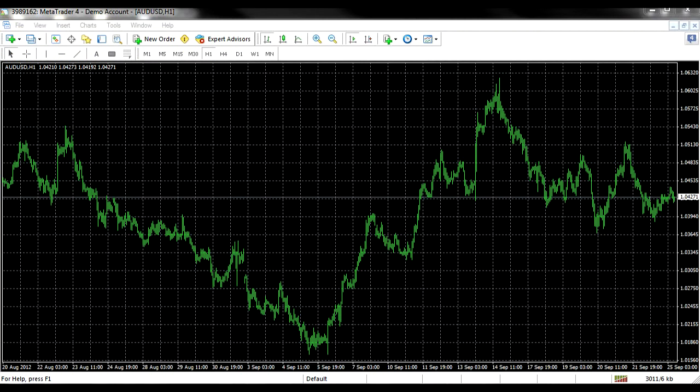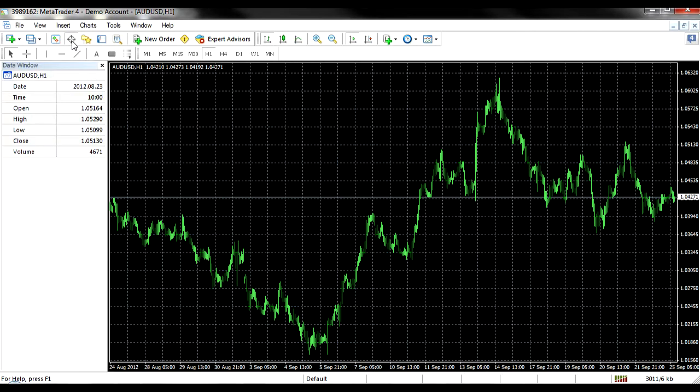Data window. We're going to look at the data window in MT4. The data window is this icon here. We'll use this to open the data window. What you'll see here, this is a basic chart. And what you're seeing is the time.